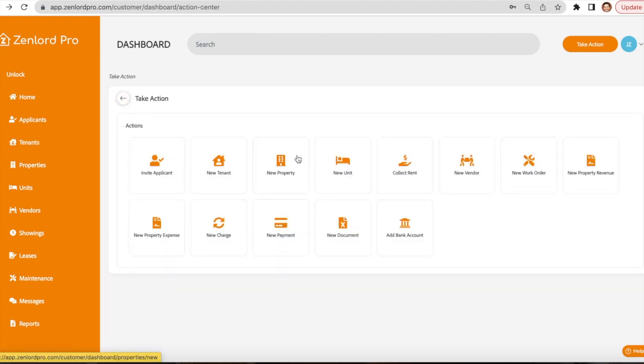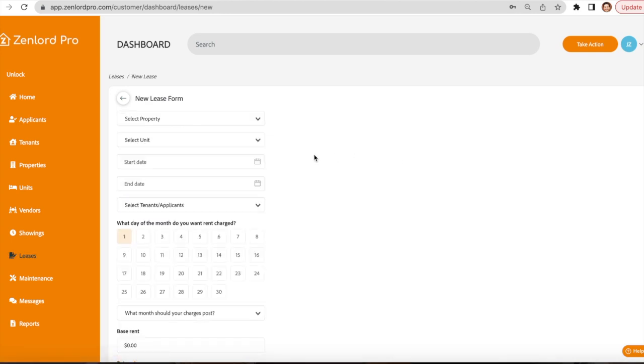The next is adding a new property. After that is adding a new unit. And then we have Collect Rent. Collect Rent is one of the most important and highly used forms that we have on ZenLord Pro. Our rent collection automation is done through what we call leases and our lease accounts. So if you're going to collect rent and click this button, it's going to bring you to the new lease form. Here is where you're able to set up your tenants for rent collection.